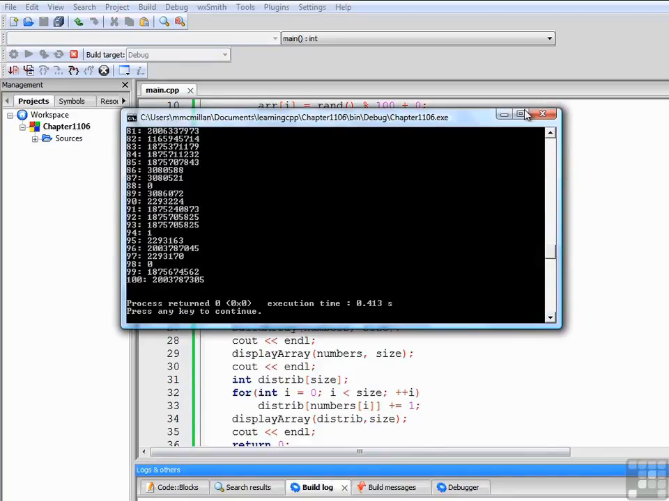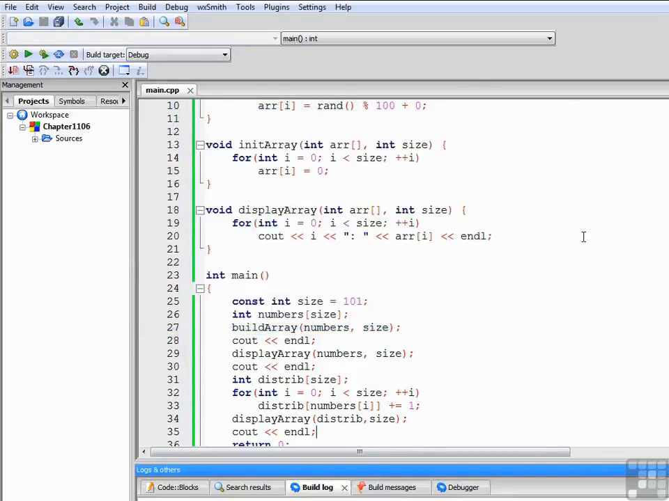Oops, we forgot to do something, and that's fine. I'm not going to take that out. I forgot to initialize distrib, and you see why. Let me bring that back up again. Let's run that one more time. This is a good teaching moment.